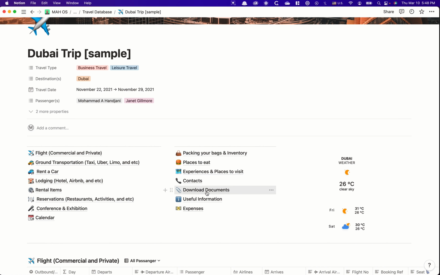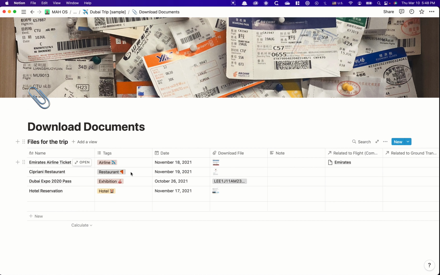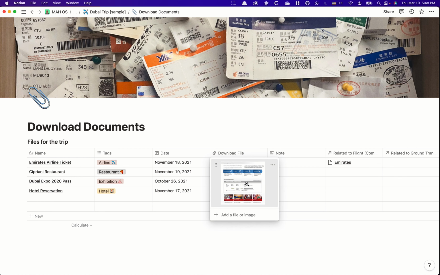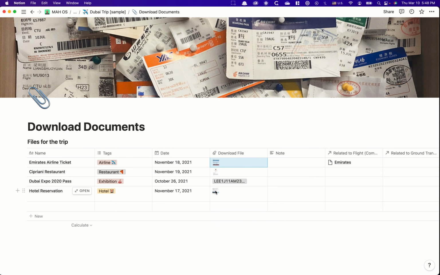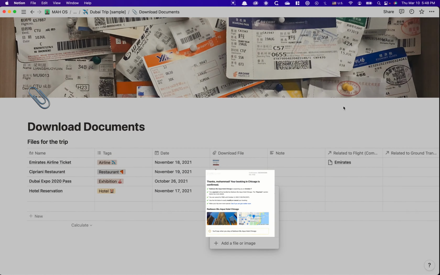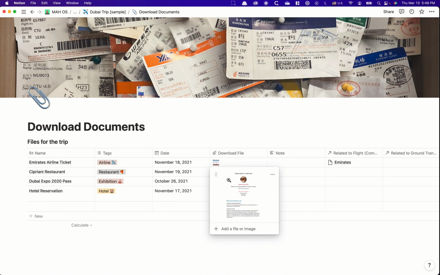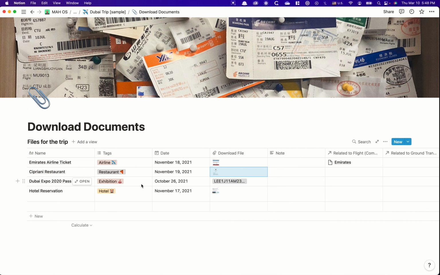And the other database is downloads and documents. So this is one place where you will upload all your documents, if it's tickets, or if it's a booking, and let's say this was a restaurant reservation, and when you put them here, you can also link them to the other databases in these templates.